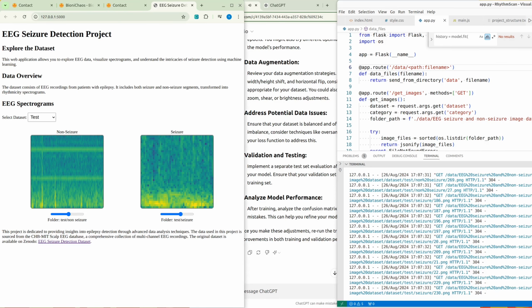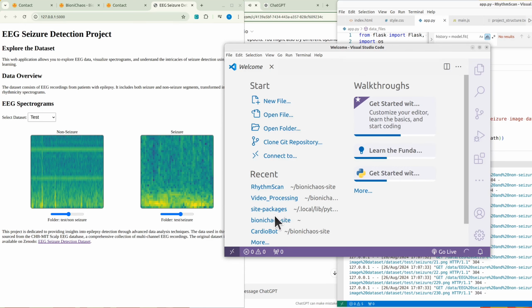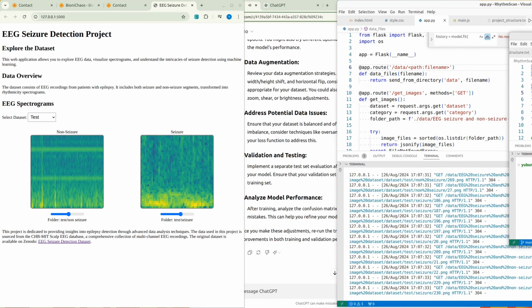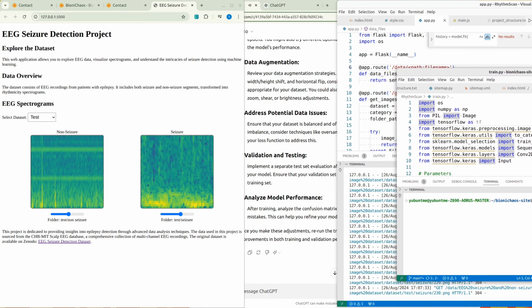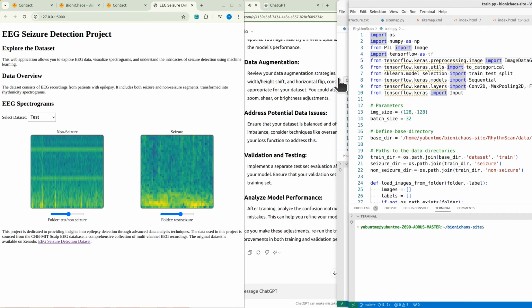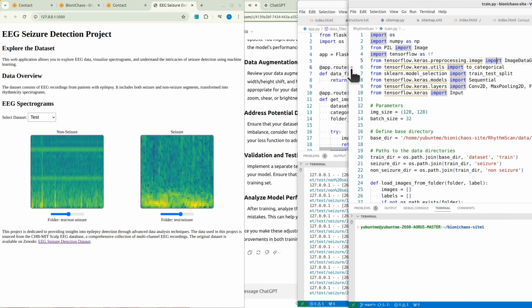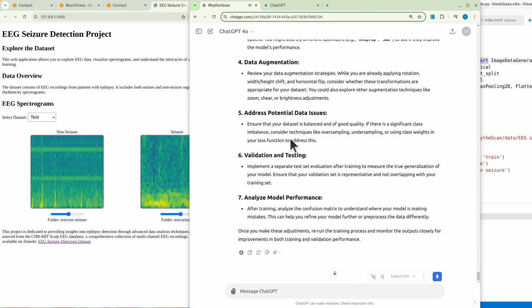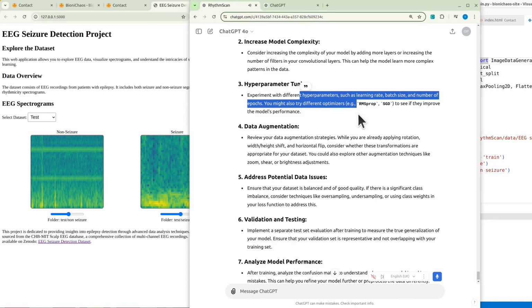2. Increase model complexity. Consider increasing the complexity of your model by adding more layers or increasing the number of filters in your convolutional layers. This can help the model learn more complex patterns in the data. 3. Hyperparameter tuning. Experiment with different hyperparameters, such as learning rate, batch size, and number of epochs. You might also try different optimizers, e.g. RMSprop, SGD, to see if they improve the model's performance.